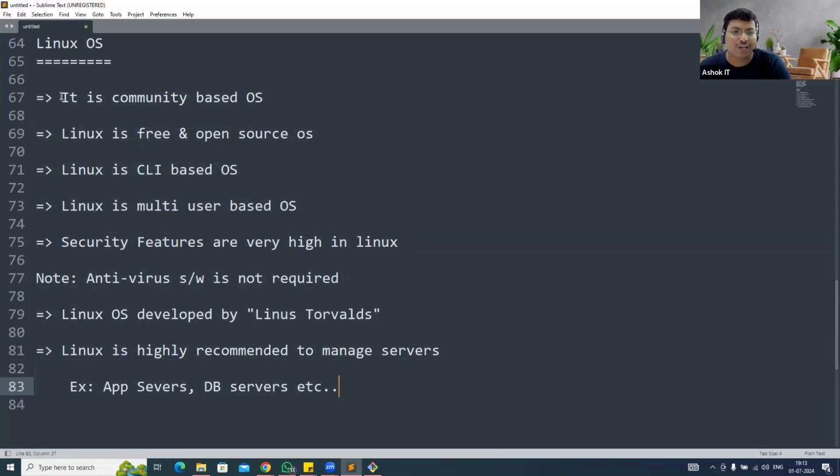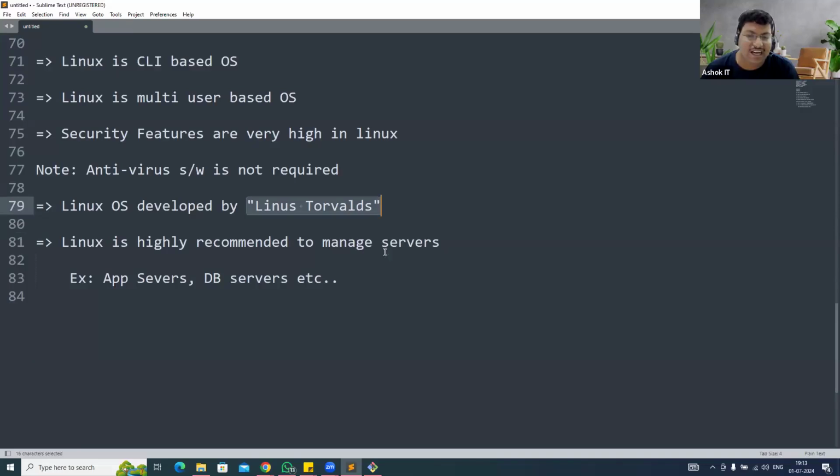Linux is a community-based operating system. Linux is a free and open source operating system. Linux is a CLI-based operating system. Linux is a multi-user operating system. Security features are very high in Linux. For Linux machines, antivirus software is not required. This Linux operating system was developed by a person called Linus Torvalds, and it is highly recommended to manage servers like app servers, DB servers, Docker, Jenkins, Kubernetes, etc. All these kinds of servers we are going to configure using Linux machines only.